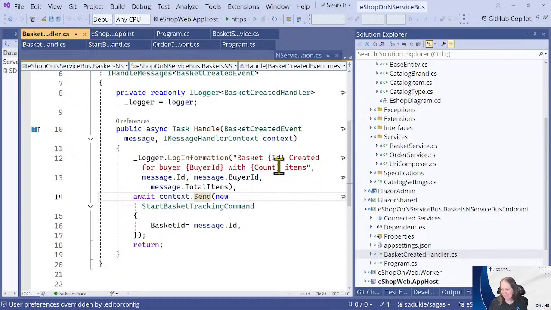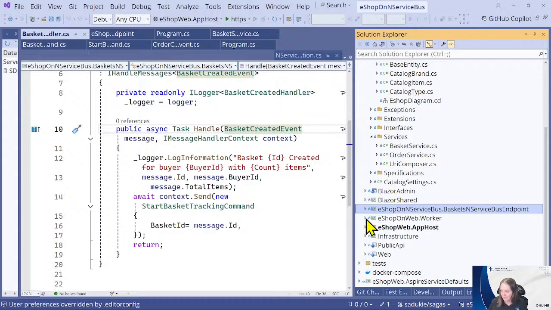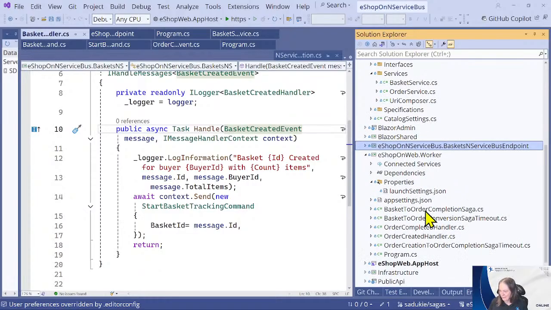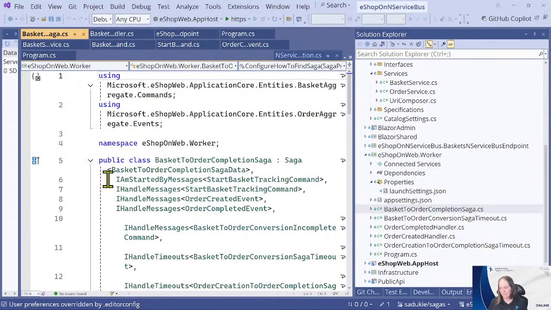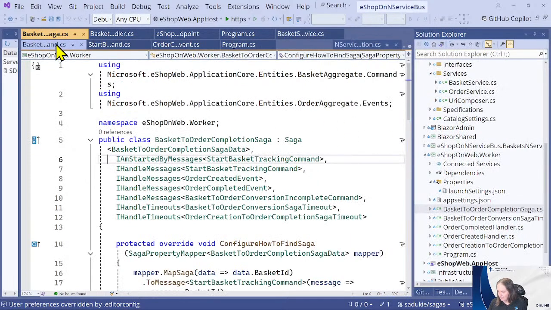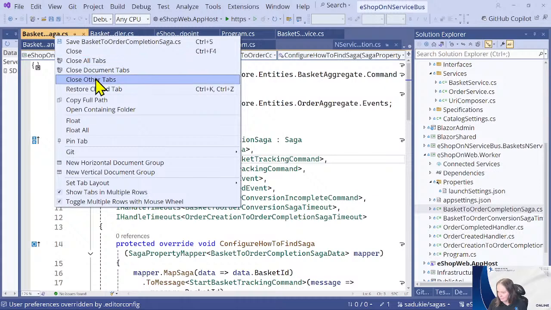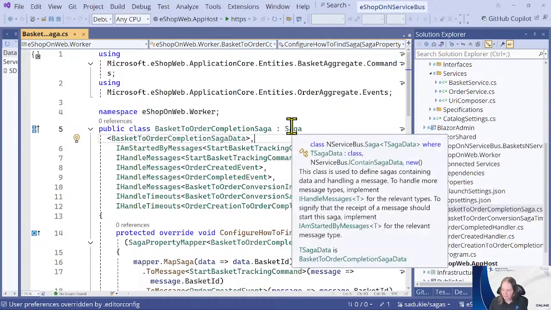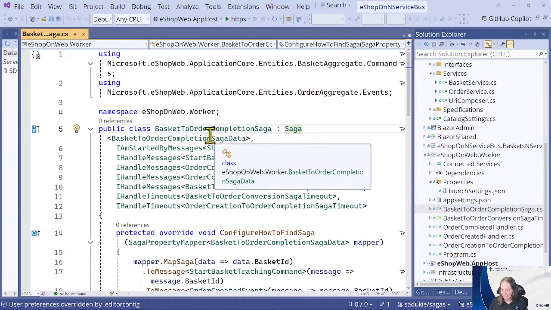Handling this though, well, not this handler. This handler is handling the BasketCreated event. Of course, we need to figure that out. Well, again, with our routing and our configuration, you know that that's going to our orders endpoint, which is this eShopOnWebWorker. Notice when I expand it, there's a lot more going on in there. So let's look. First, we have this basket to order completion saga. So saga tracking the whole path through. Close all the other tabs, make it a little easier for us. So we have the saga that we're going to deal with. Have the data that we're going to be tracking.